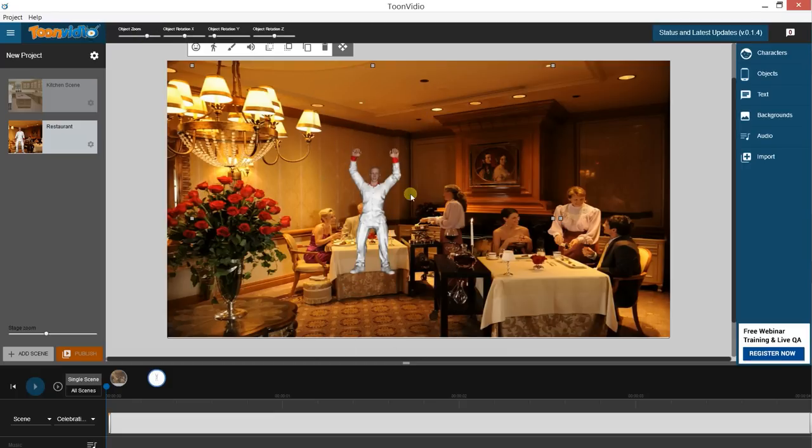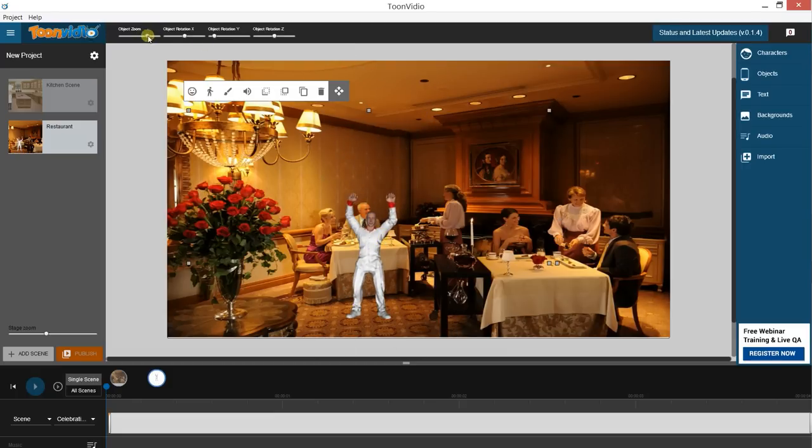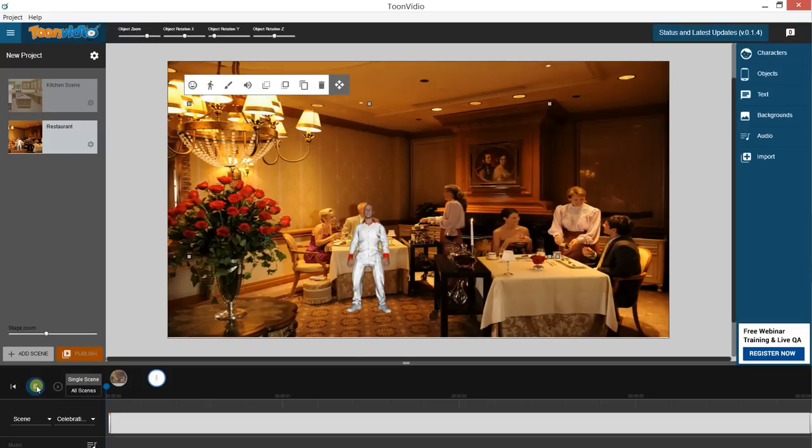So let's place him somewhere around there, next to that table. Maybe zoom in just a little bit. There we go. That's perfect. So now that I played the animation, there he is next to the table.